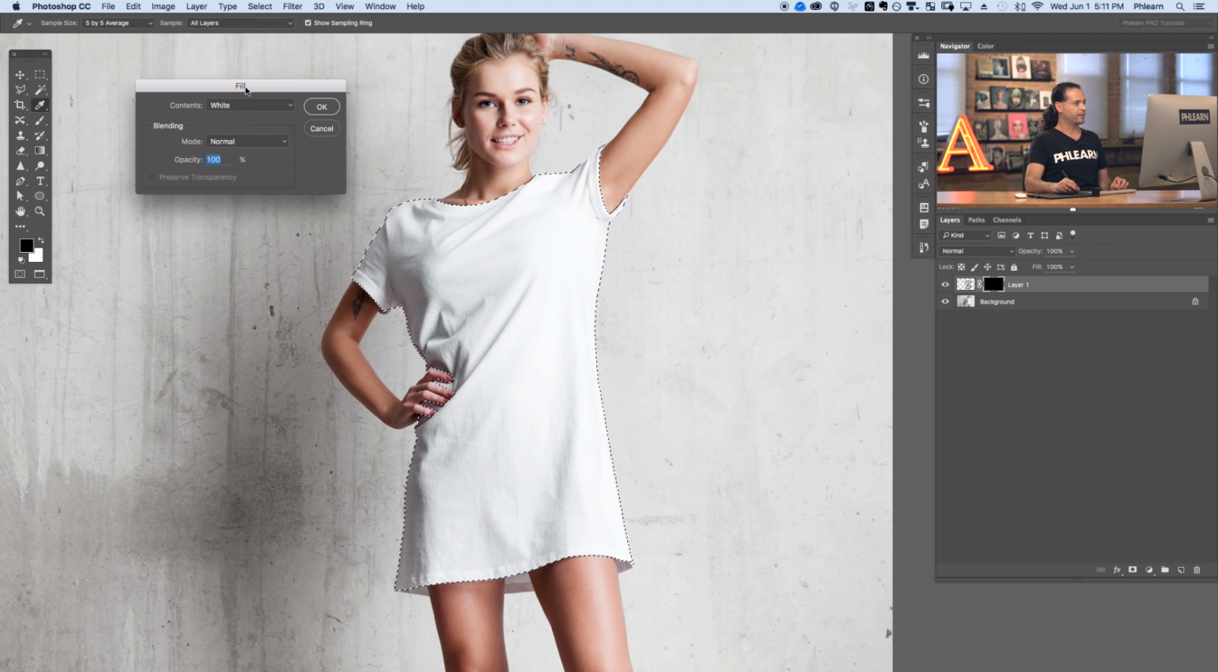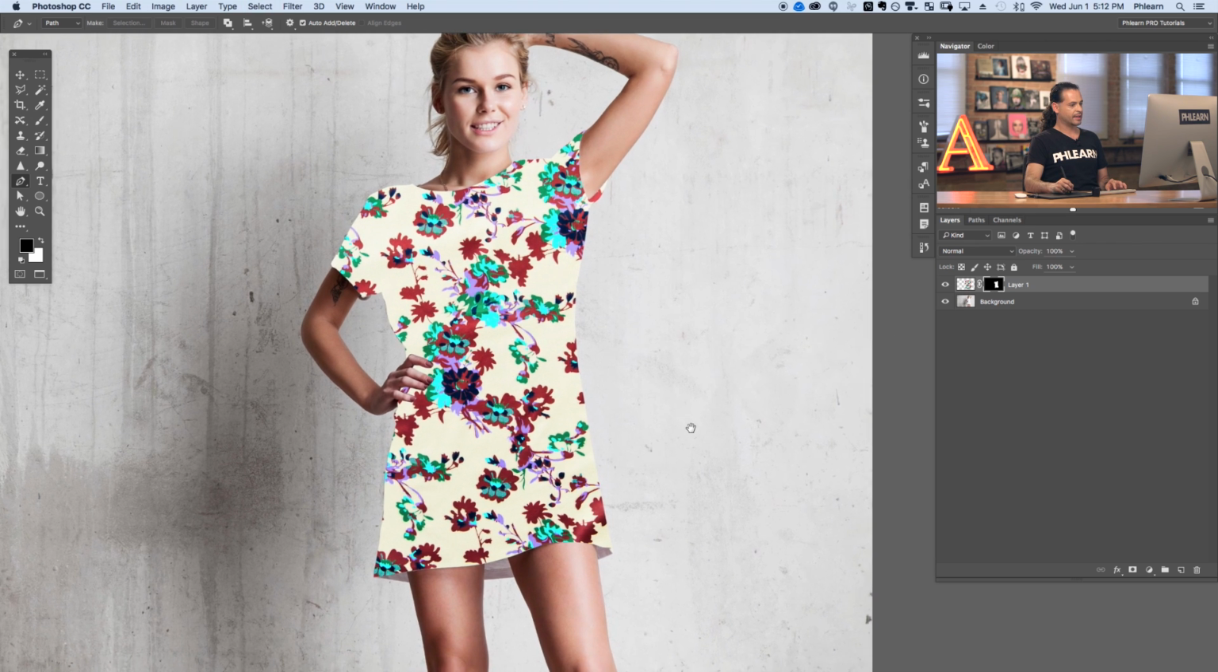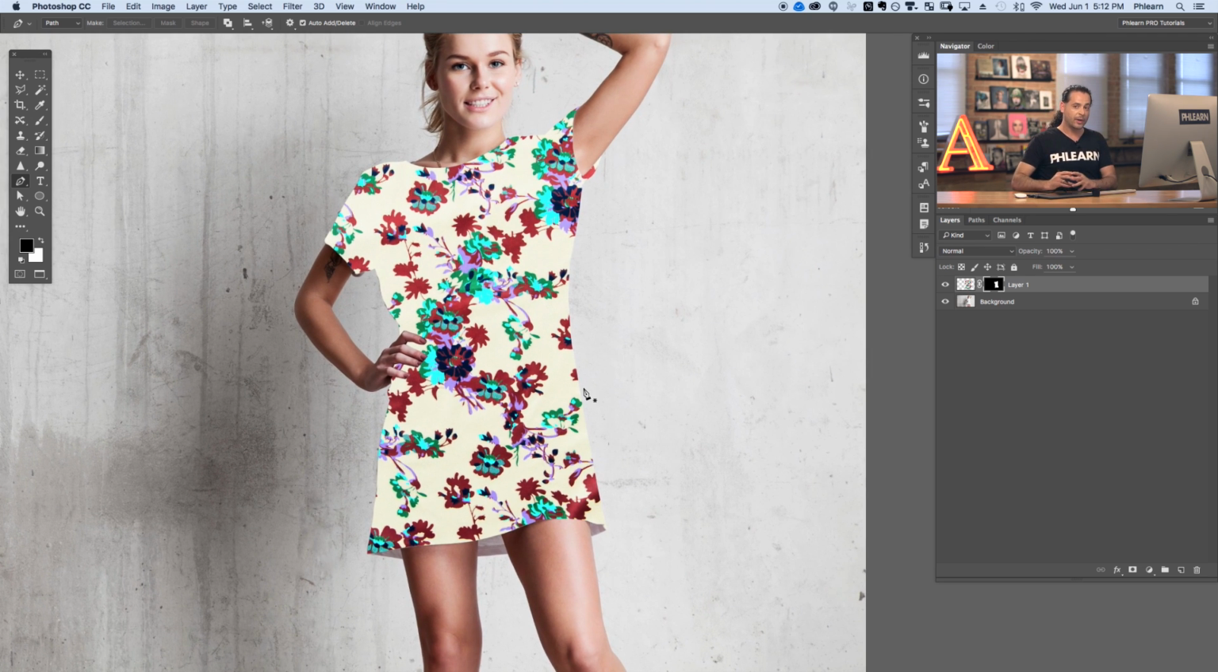So Shift Delete is our fill dialog. We're going to fill this with white on our layer mask. Let's go ahead and hit OK. And there we go. Command D to deselect. And there you can see the pattern is visible exactly where our original shirt is. So this is great. Now we have the pattern defined where the shirt is visible.